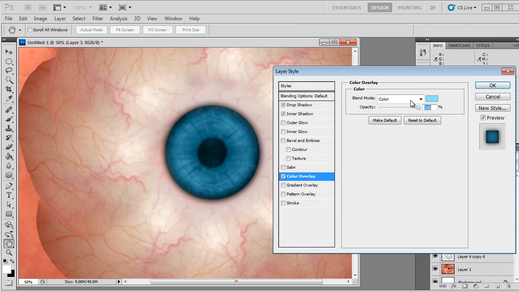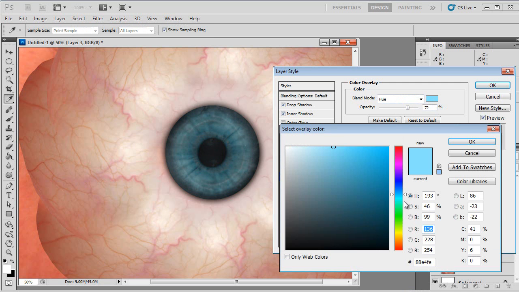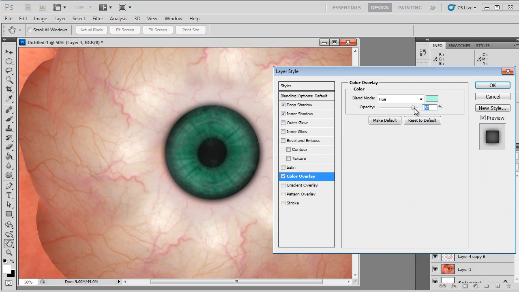Okay, and then maybe change the opacity to get a little more realistic with multiple colors in it. If you go to hue, maybe that'll help out a little bit. Let's make it a real pale greenish blue, maybe about like that. It'd be nice if you could set more than one blend mode on here, but maybe set that back to color.